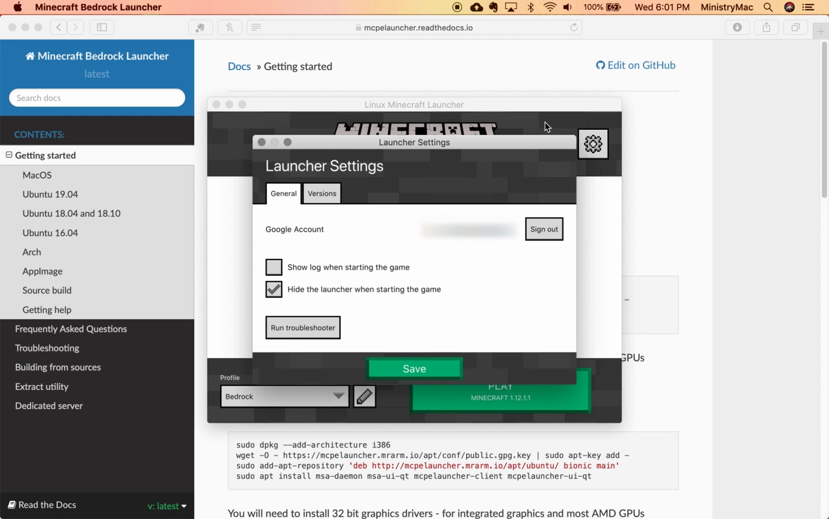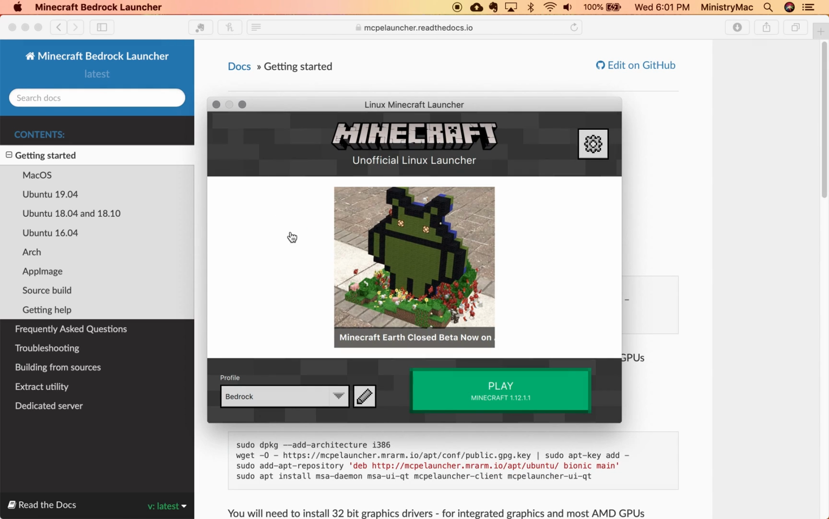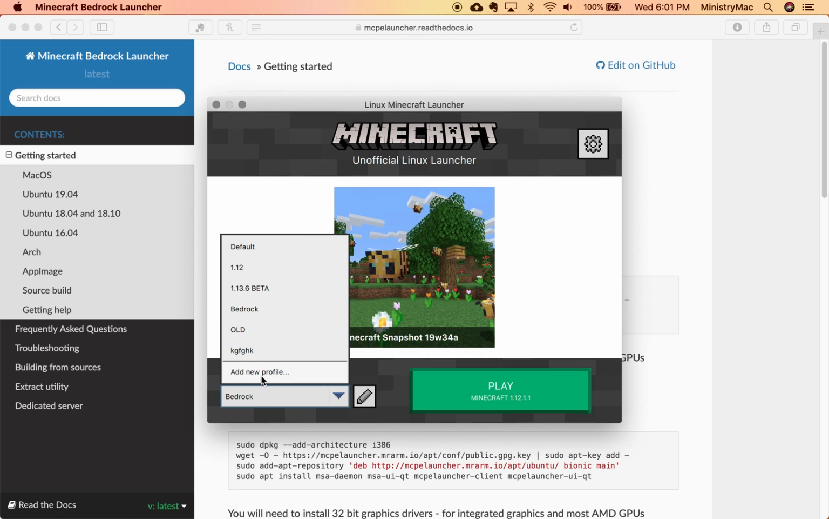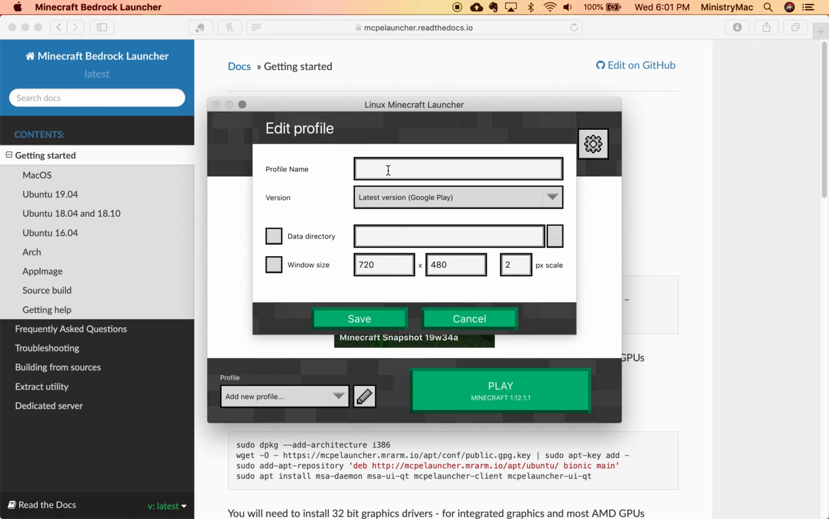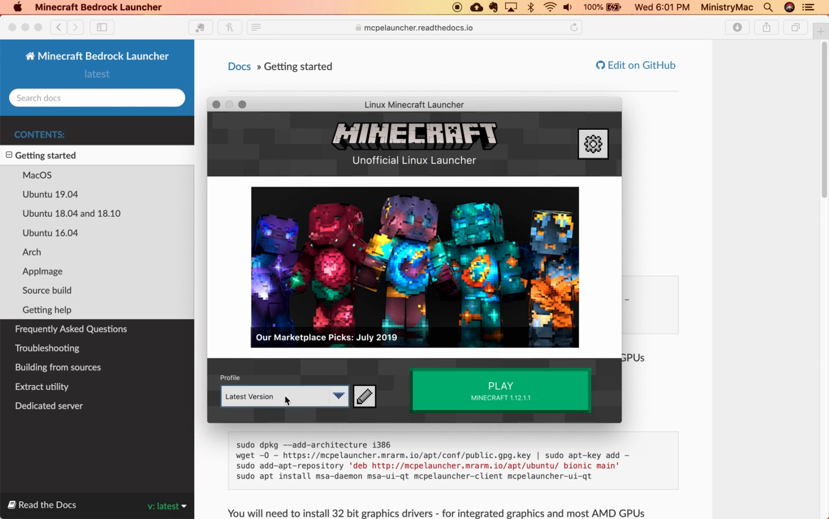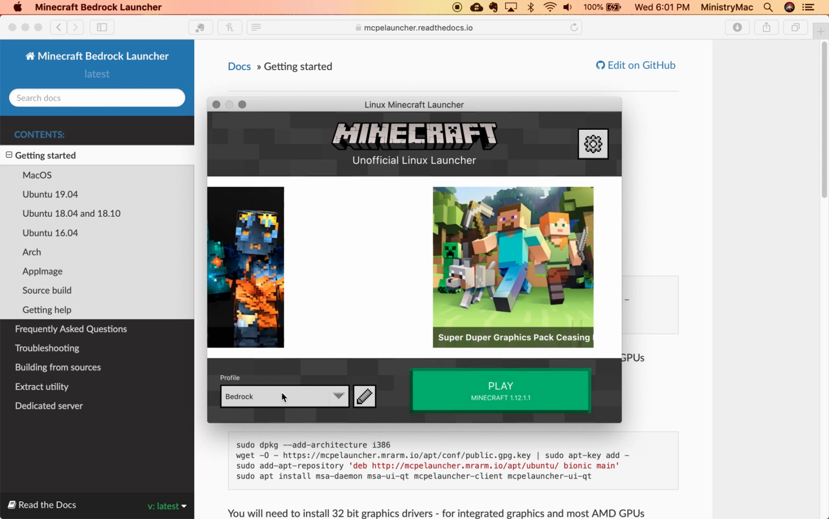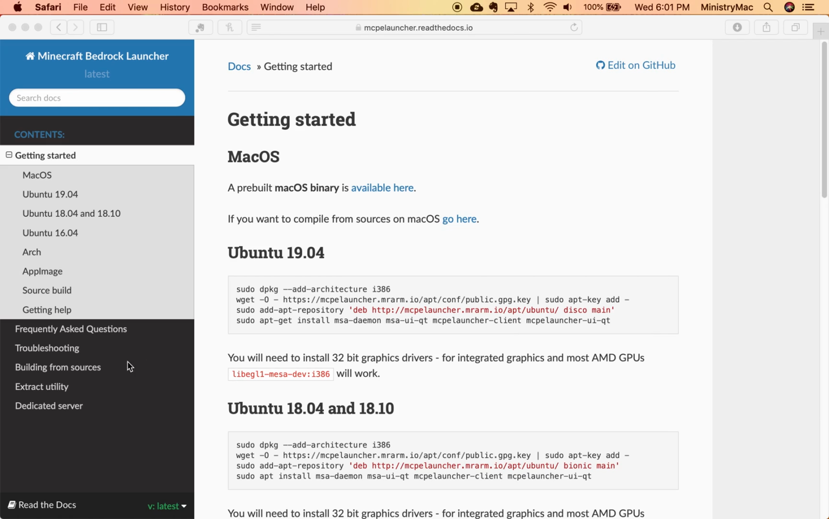And then you want to click sign in, and then once you do that, go here, click the little down arrow, and then click add new profile. Name it whatever you want. I'm just going to name it latest version. Make sure it says latest version Google Play right there. You can change the window size if you want, but you don't have to. Then click save. And then once you do that, go to Minecraft Bedrock and then click play. And then it should download.